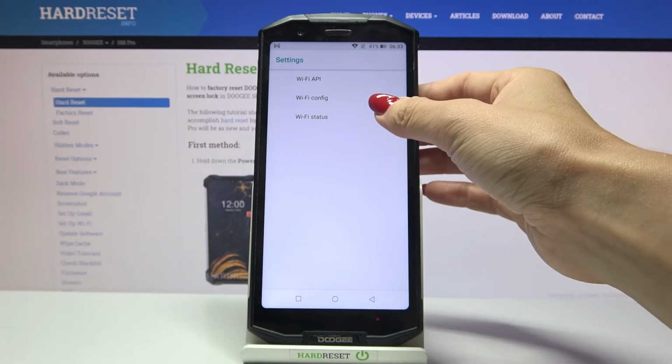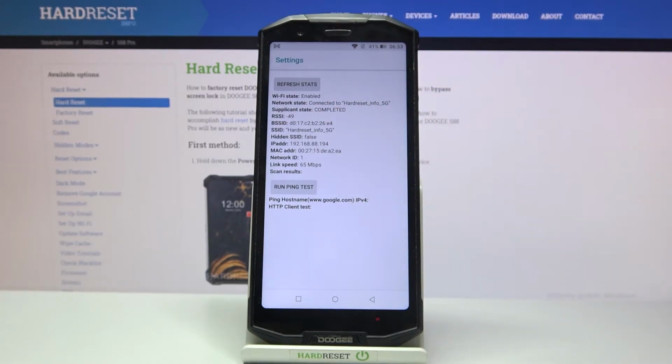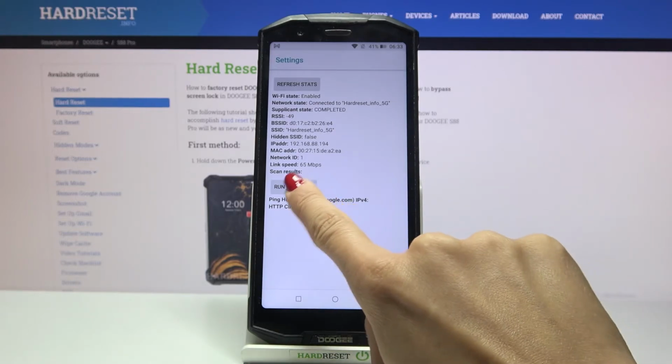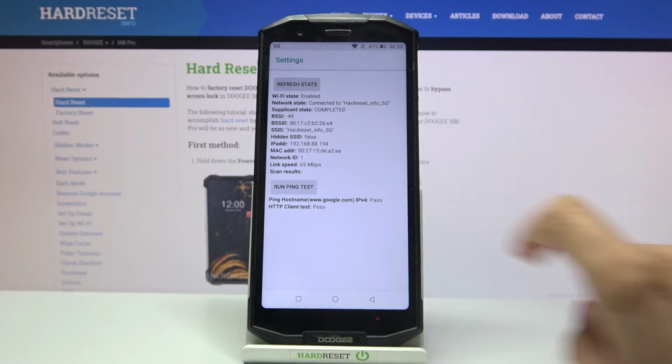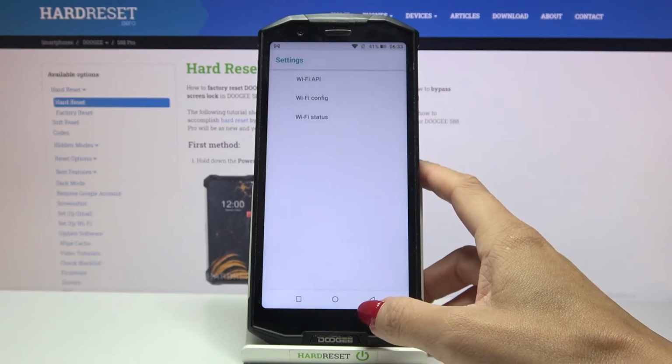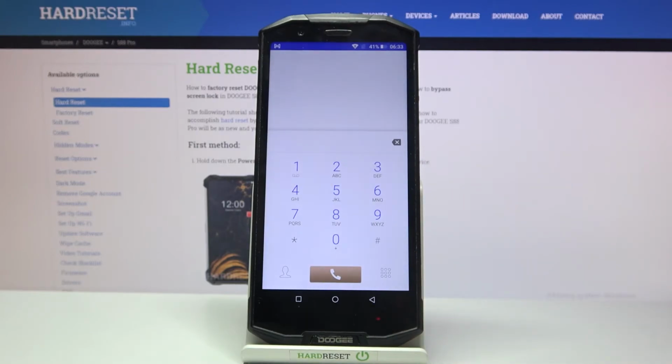And then the Wi-Fi status panel would allow you to check, obviously, the status of your network, but also to perform a ping test. So just run the ping test by tapping on the tab, and here you've got the results. So that will be all for this code. Let me go back. So that was the testing mode performed by Google.